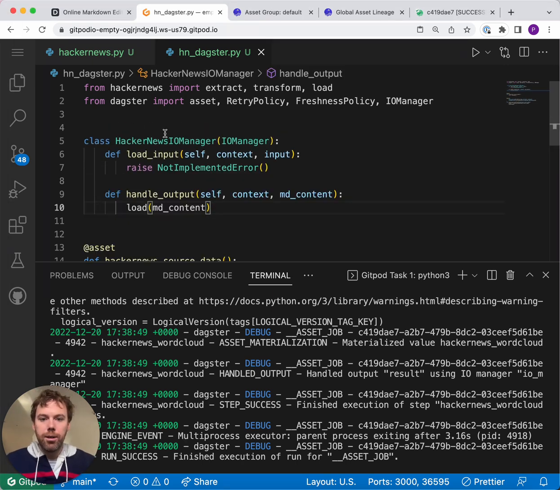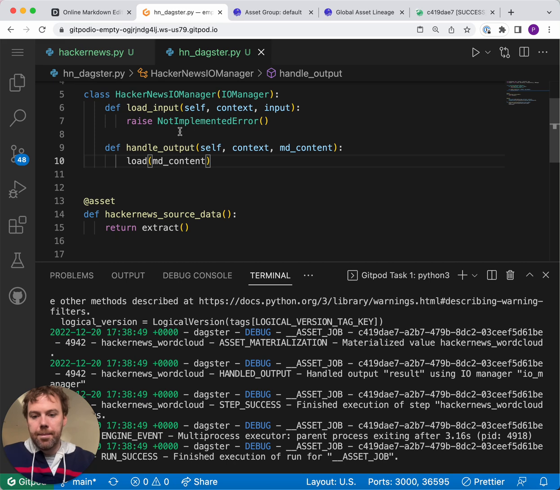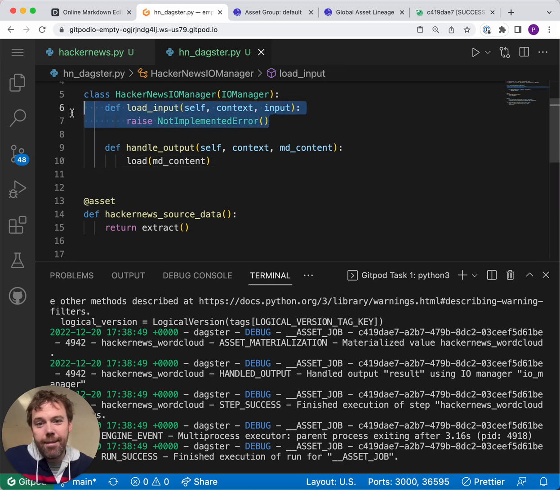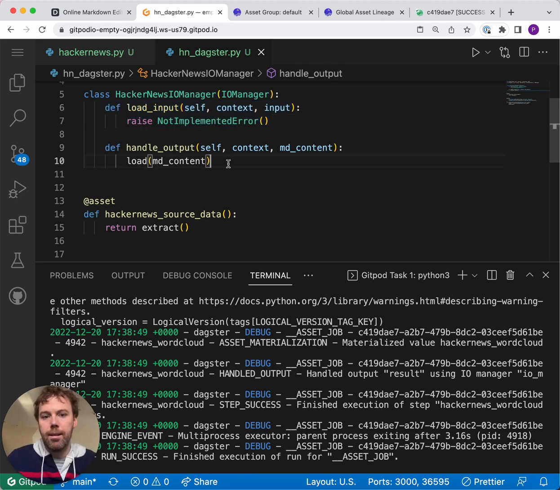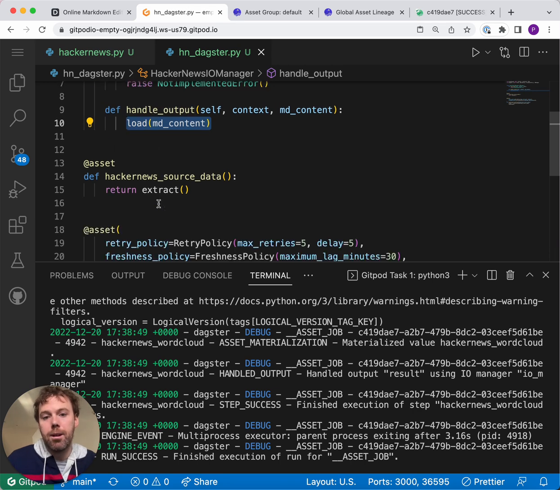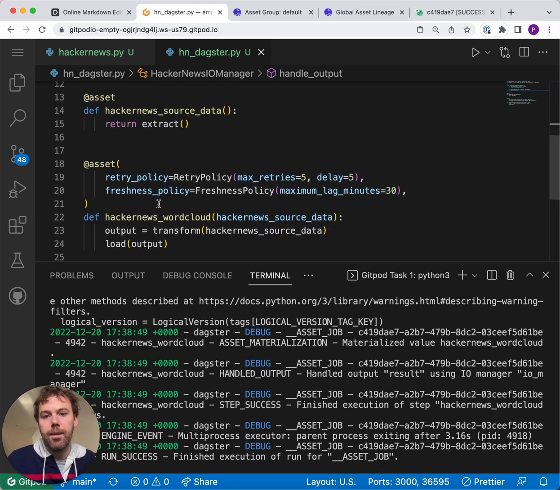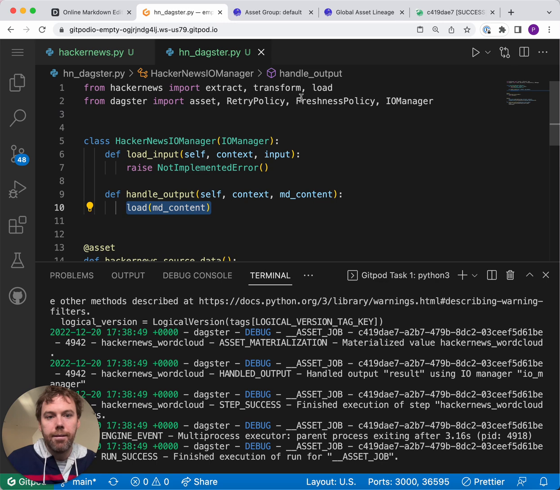I/O managers basically do two things. They save assets to disk, they save assets to storage, and then they load them from storage. For the purposes of this example, we're not going to be loading anything. We're just going to save the final result. So I'm not going to even implement the load input method. I'm just going to call our existing load function from handle output. So if you recall, we imported this from our existing script.